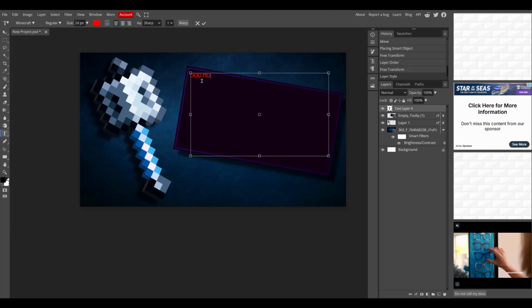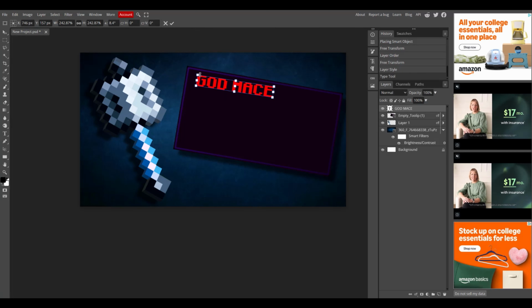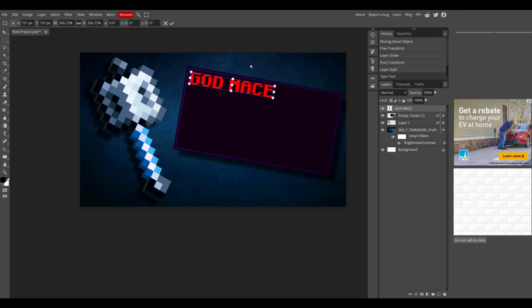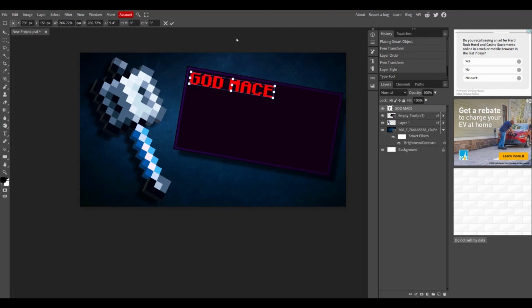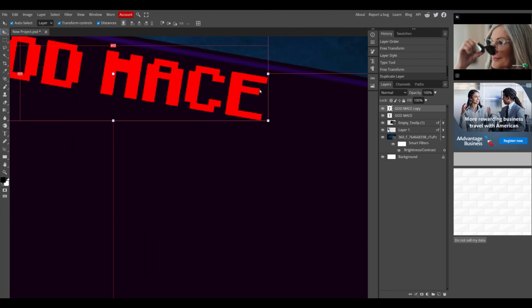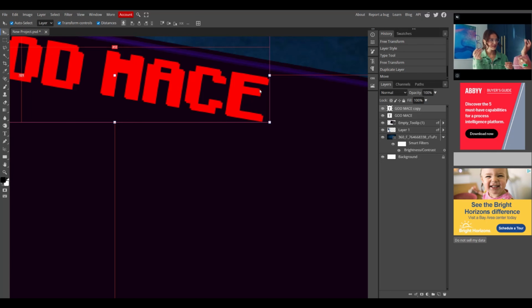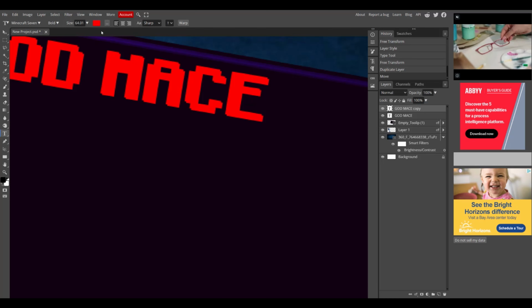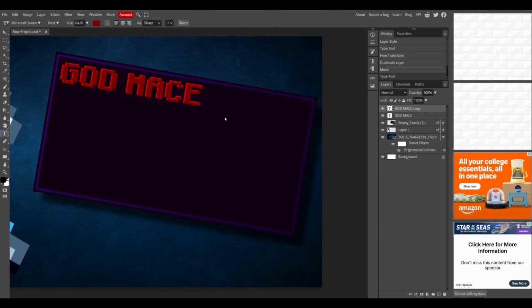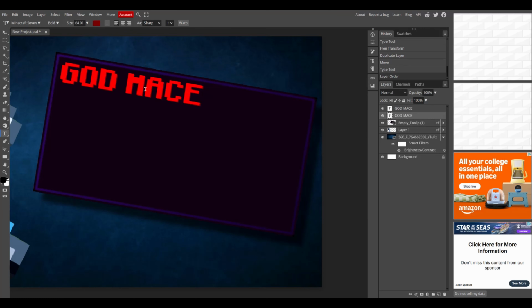I'm going to type God MACE, and then I'm going to just adjust a little bit to make it more fitting. Okay, that's good. Now we are going to copy paste this layer, and then we're going to zoom in, and we're going to bring it down to, and right to. And then we are going to go to text, and then change the color to darker. And then it might end up like this, but this isn't what you want, so you want to make sure that the copy is underneath the original, and then it'll give it some padding.